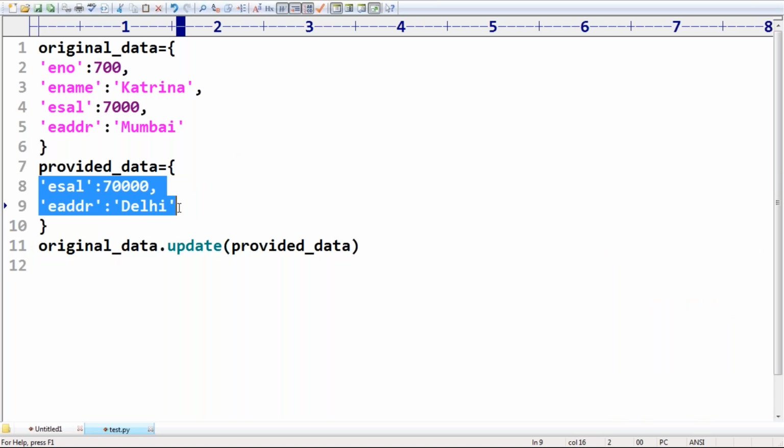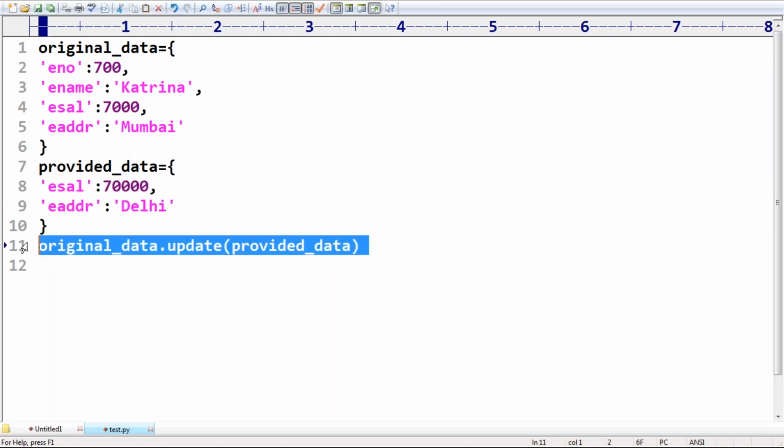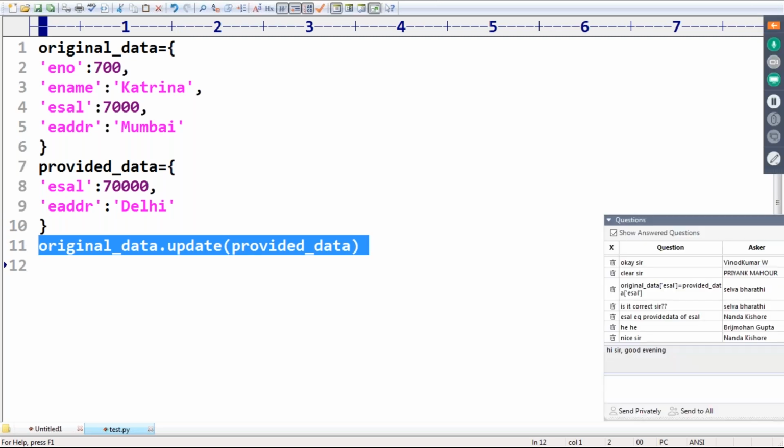How many parameters? Some people may ask only salary updation. Some people may ask salary and address updation. Some people may ask salary, address and name updation also. Assume that we don't know how many parameters are required to update. That's why a single line. After this, the original data contains complete updations. This data should reflect in the database.